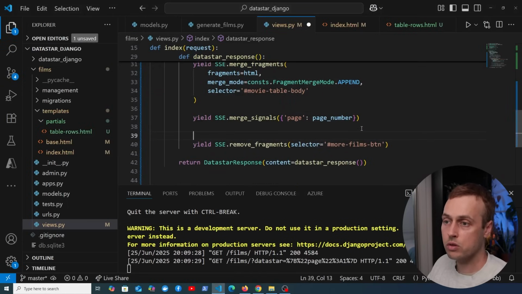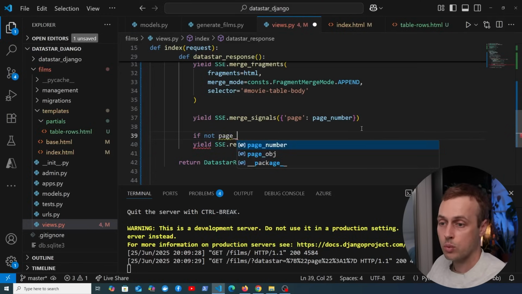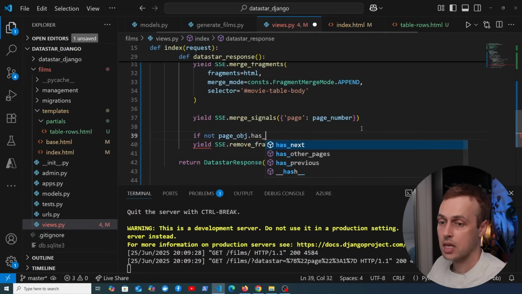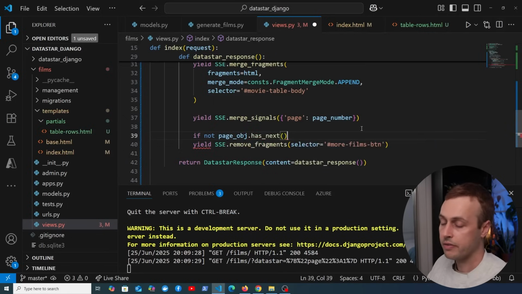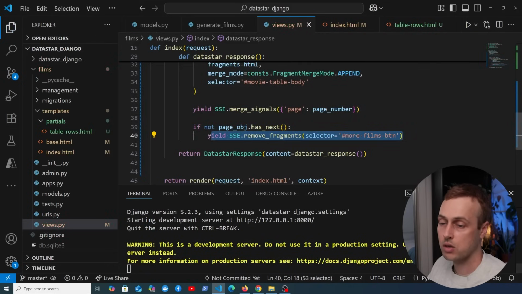We don't want to remove the film button all the time. So we need to wrap this in some kind of if statement to check if there's more films to actually be fetched. So if we don't have some more data in the page, we're going to refer to the page object, which has a method called hasNext. And if hasNext evaluates to false, you know that you've reached the end of the dataset, and only then do we want to actually remove the button.